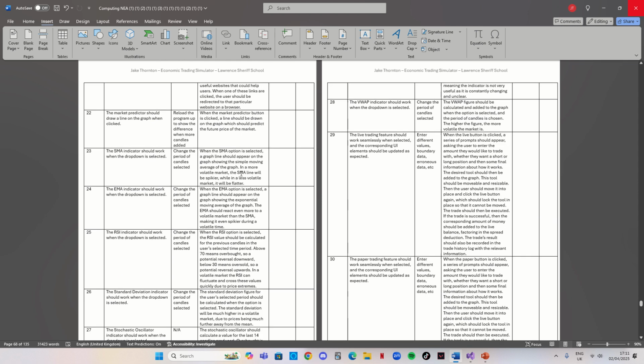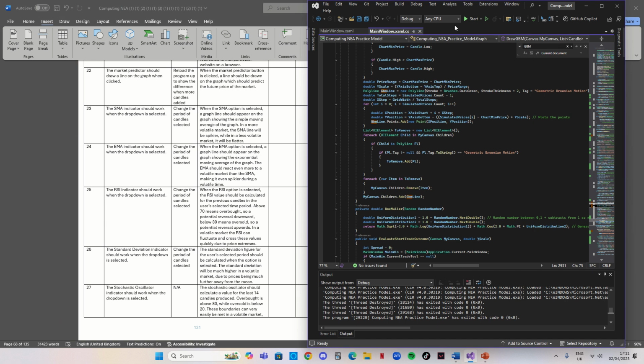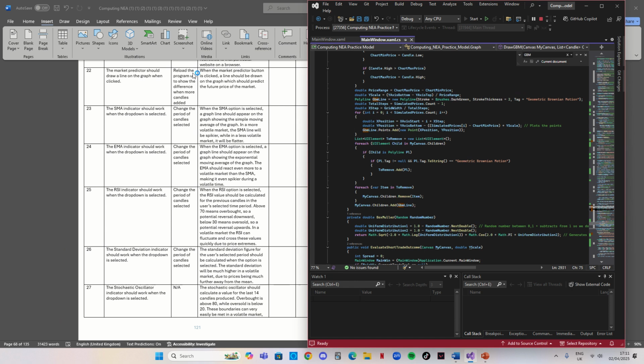So let's move on. Okay, yeah, so we're almost done. We've just got the indicators and then the actual trade execution. So let's start with the indicators. So we're on number 23 now.